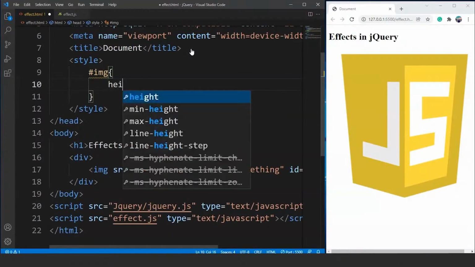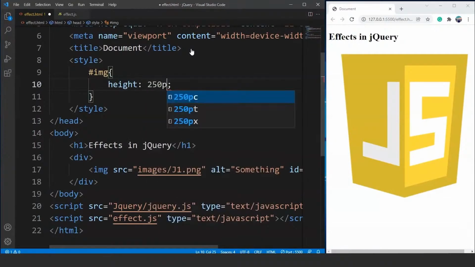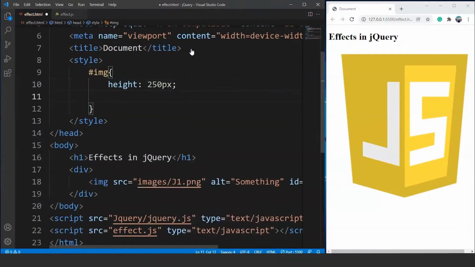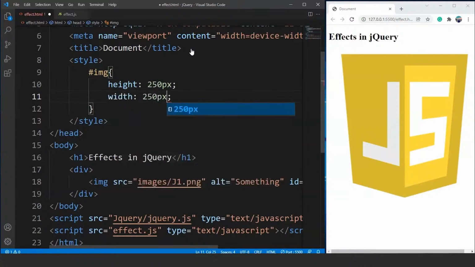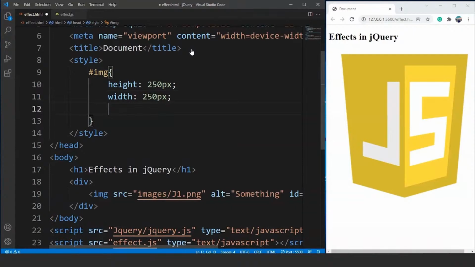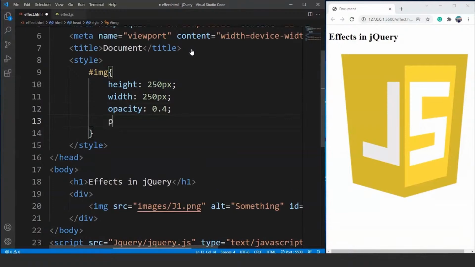So let's define the height of this image first. Let's say the height is going to be 250 pixels. Then we'll write here width as well. So let's say the width is again 250 pixels, and we'll use opacity over here. Fine. We'll write here opacity is equals to, let's say, 0.4. We'll discuss it later why we are using opacity here. Now the last thing we are going to do is write here position as absolute. So opacity here will define the fading effect of this image.